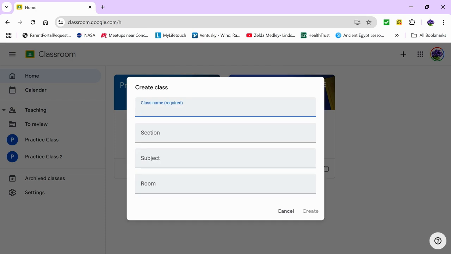Once your class is created, this pop-up screen will appear where you are required to name your class. So for this class, I will call it Practice 3. I can fill in the section, subject, and room number if I desire, but in this case, I'm just going to go with the required Practice 3 class. And I create.